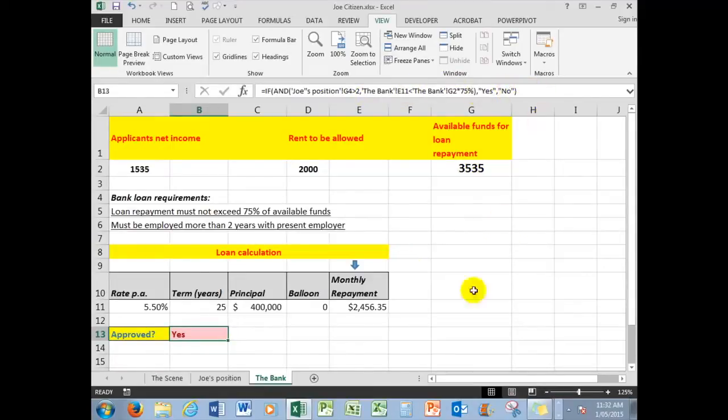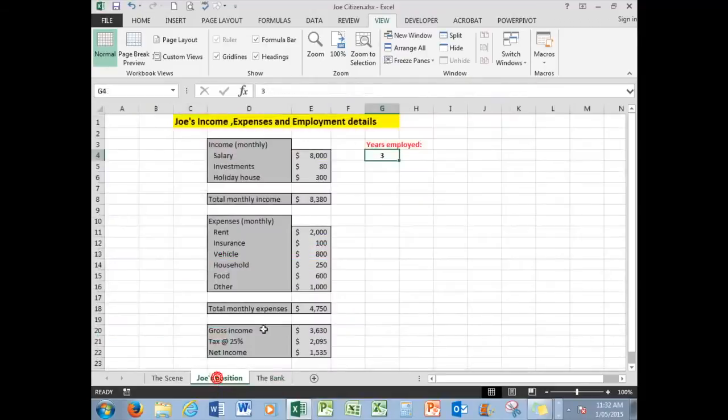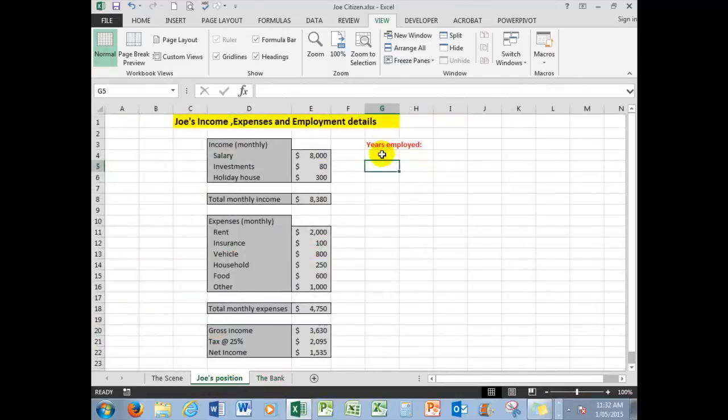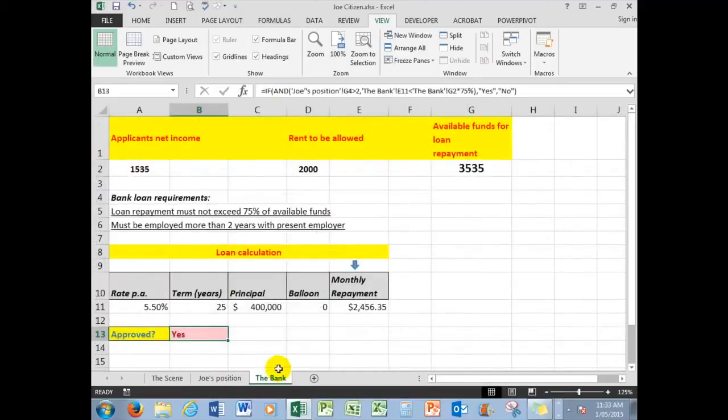So let's say that Joe's term of employment was only 2 years. Let's see how that affects the formula. The bank now say, no, sorry, you can't be approved because you haven't been with your employer for more than 2 years. Okay, well, Joe says, not a problem, I have been employed for 3 years, so we put that back to 3. And now he will be approved because both of the conditions are true up here. Joe's position is greater than 2 for his terms employed.